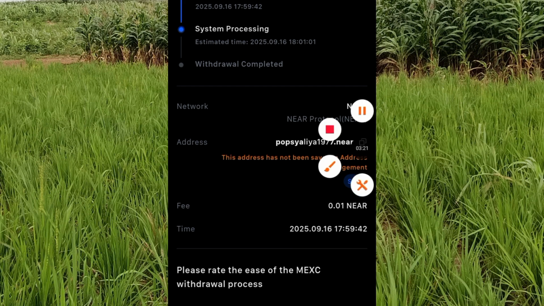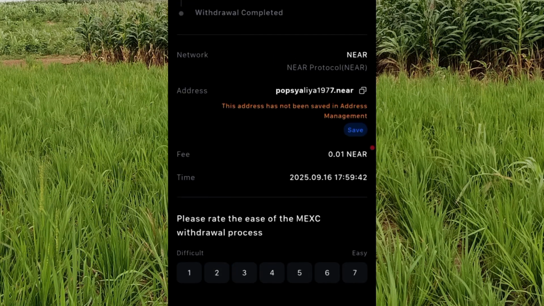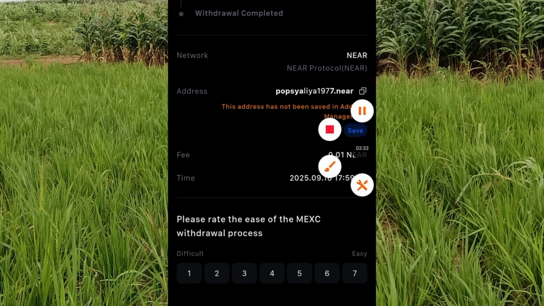You could see it is now going to NIR, which is this, and once you see it, it will actually arrive. So this is how to send your NIR from any exchange down to your NIR mobile app, and it will arrive ASAP.